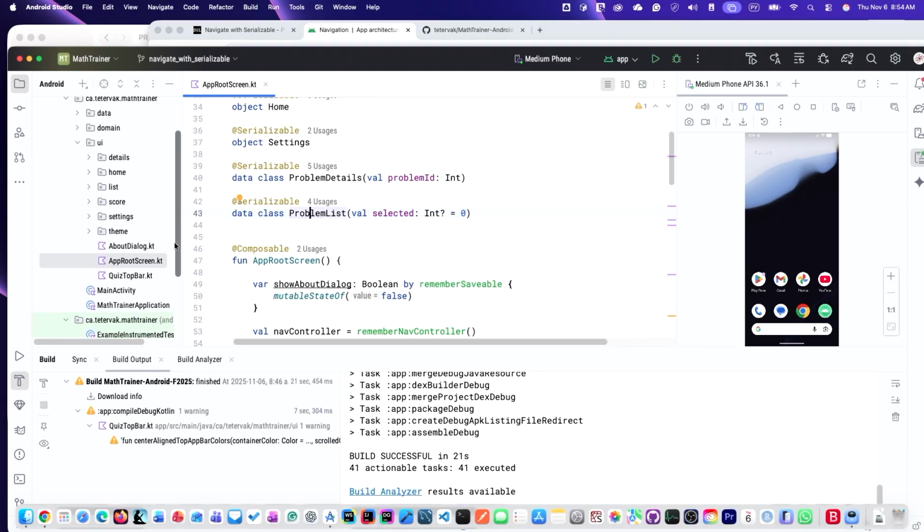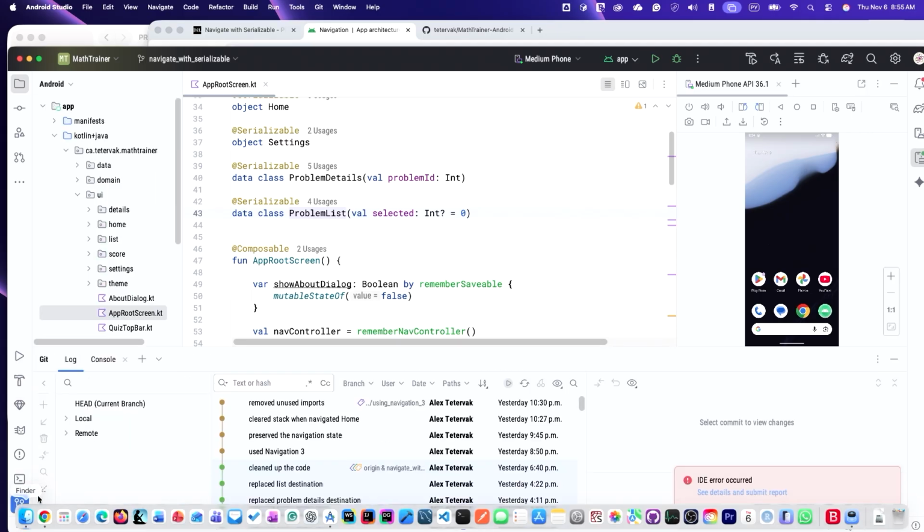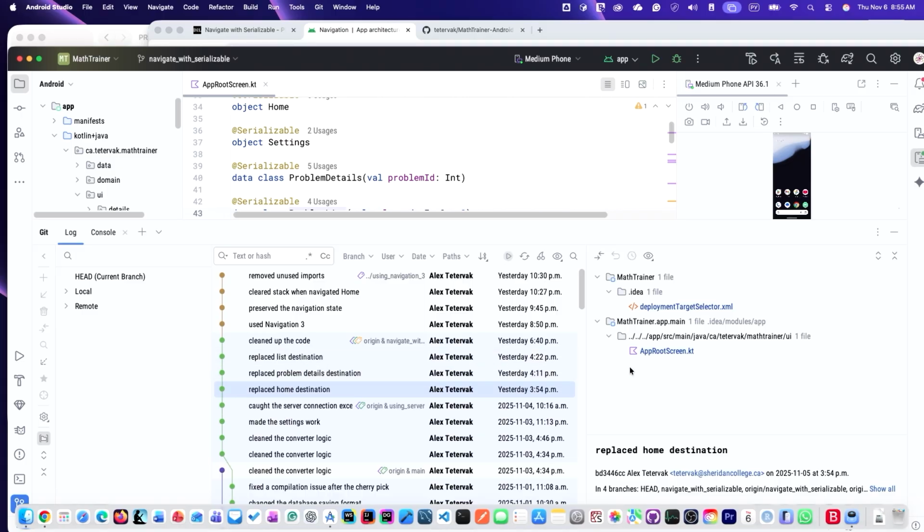So when I was experimenting with it, here it is, Git. This branch, navigate with serializable objects. First, I replaced just one destination with object home, and I checked that it's working. Yeah, it did work. Right? So what did I do there?